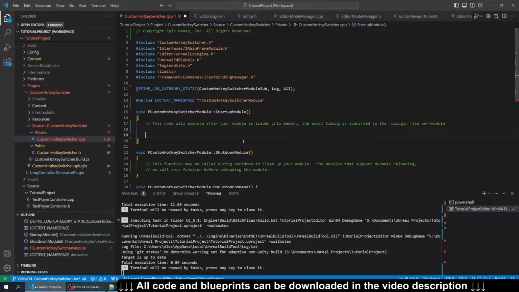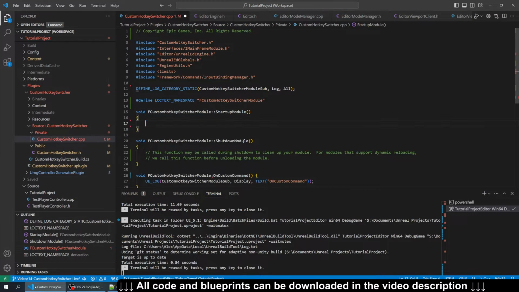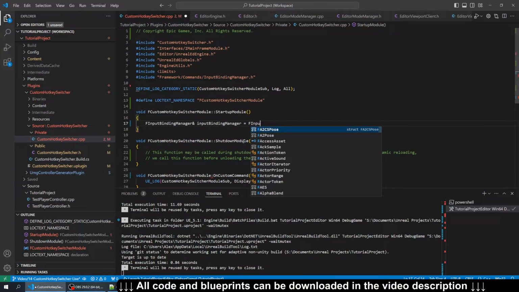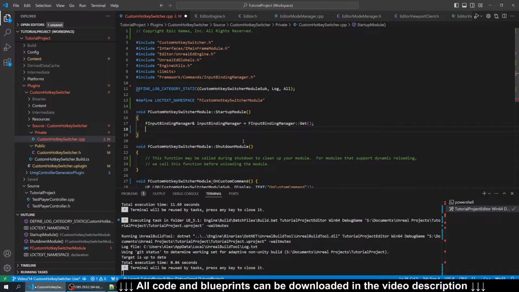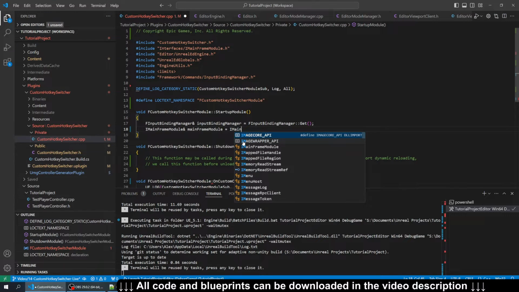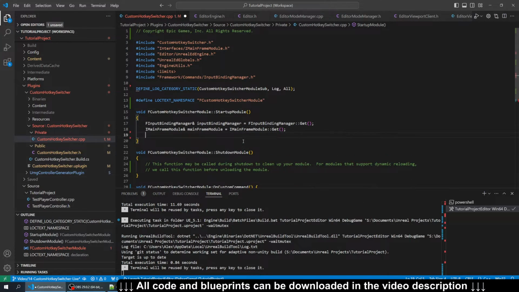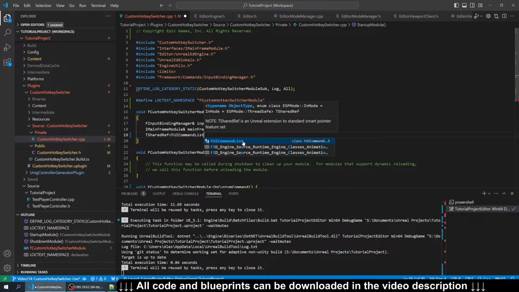So then down in StartupModule, we can just delete that comment for now. And first thing we're going to need is the binding manager. So FInputBindingManager, and it's a reference, InputBindingManager equals FInputBindingManager::Get. You get that reference. And then we're going to need that MainFrameModule we included. So MainFrameModule equals IMainFrameModule::Get. And then we're going to need a shared ref to an FUICommandList.